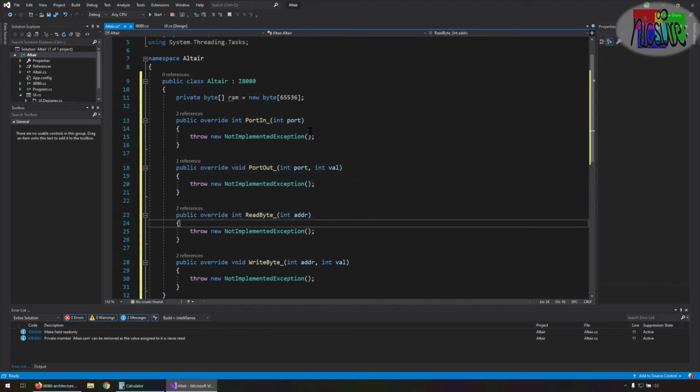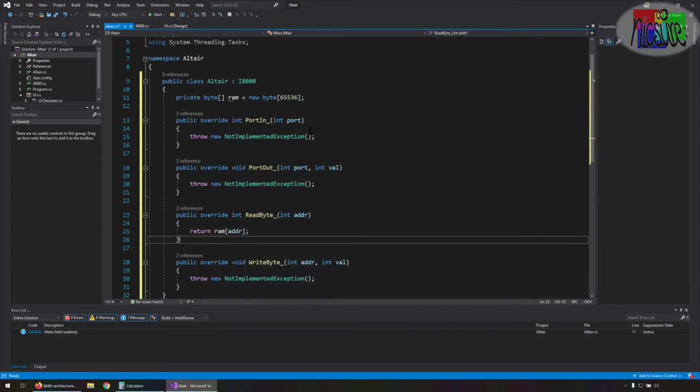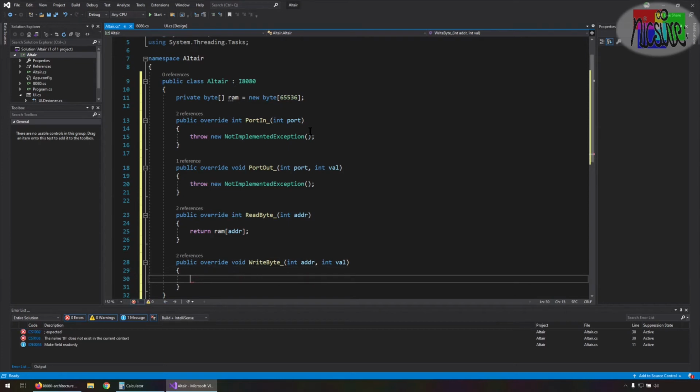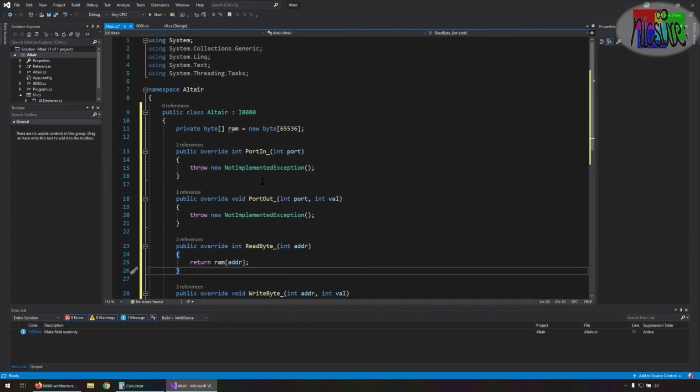Okay, so read byte, that's simple enough. We just need to return RAM at the address. And write byte, that's RAM at the address equals value. It's not going to like that because it's an int that's being passed, so we'll convert it to byte. There we go.